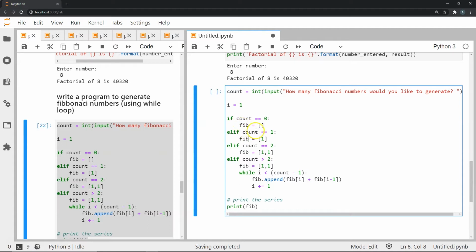Next, if our entered integer is 1, we just store the value 1 in this array called fib. If our entered number is 2, we store 1 and 1 in the array fib. All of these are different sets of Fibonacci sequences. This, obviously an empty array, shows that there are no numbers to be generated in this sequence.